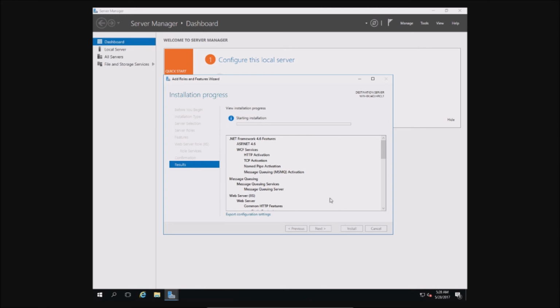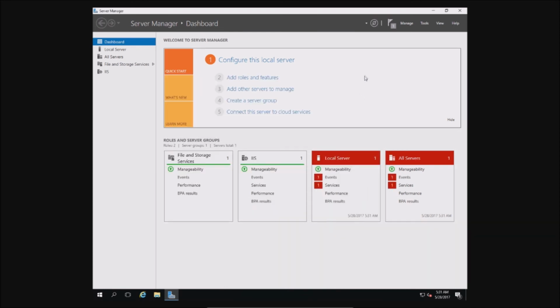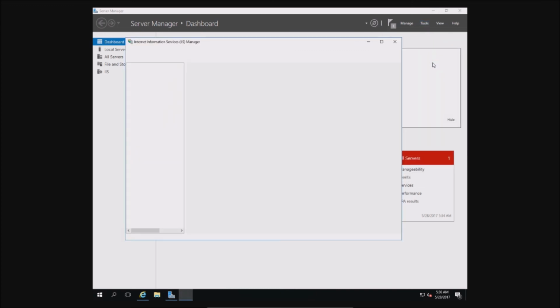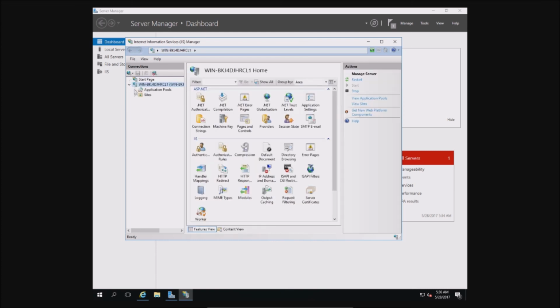It should take a few minutes for the installation process to complete. Once your installation is complete, click on the Close button. Now go to Tools and click IIS Manager. Then, look underneath Start page. Ours says Win BKJ4, but yours might say something else. Click the arrow next to that word. Then click the arrow next to Sites to check if your default website has been set up.